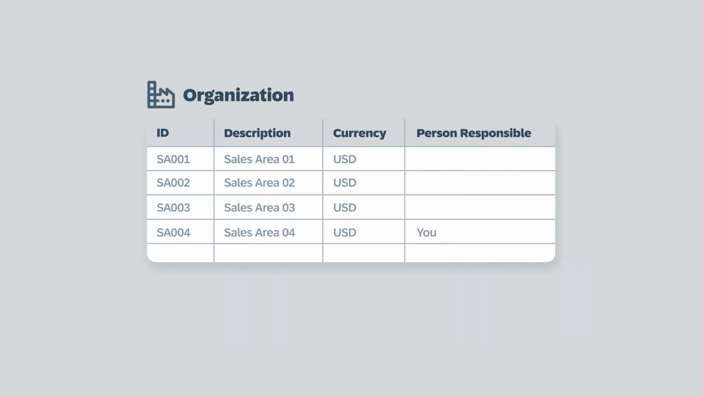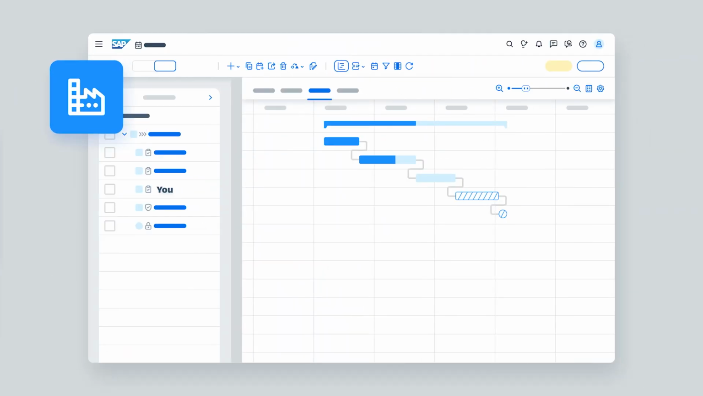And finally, an optional organization dimension includes default attributes for currency and person responsible. This dimension can be used to drive planning activities scheduled in the calendar.